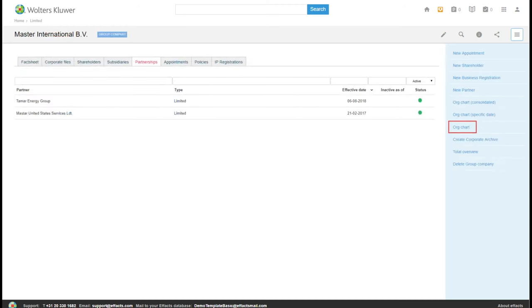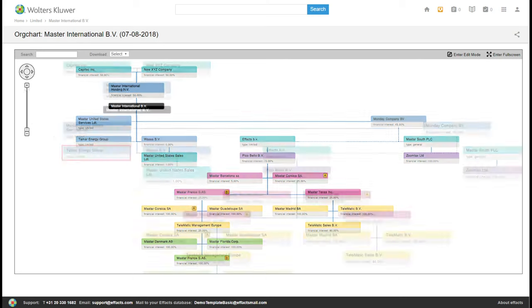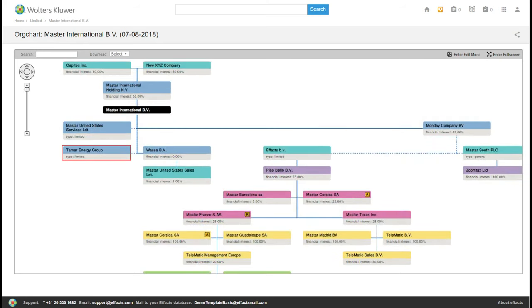Going back to the specific group company, there is an org chart functionality located on the menu on the right. This function is available for all group companies with partners. Partnerships are displayed with dotted lines, and regular shareholdings are displayed with normal lines.